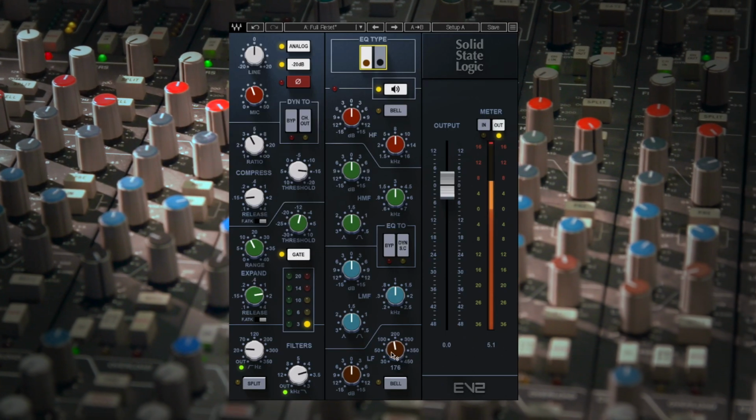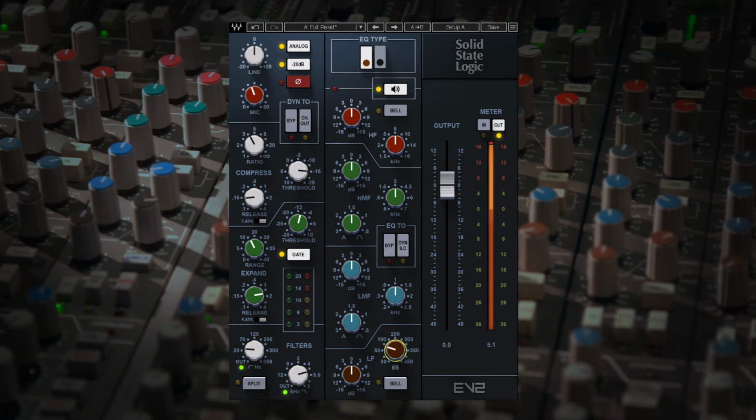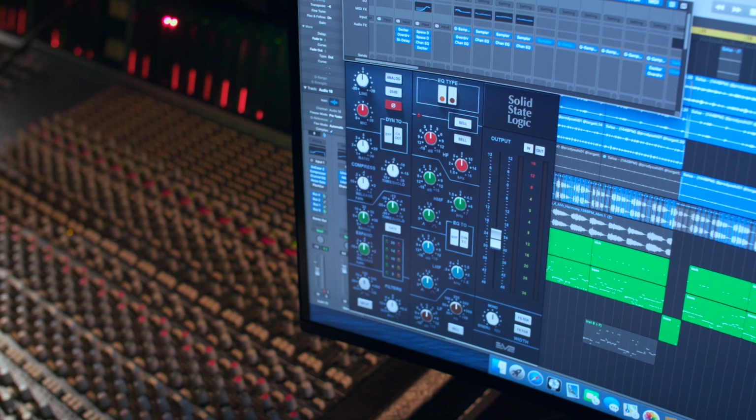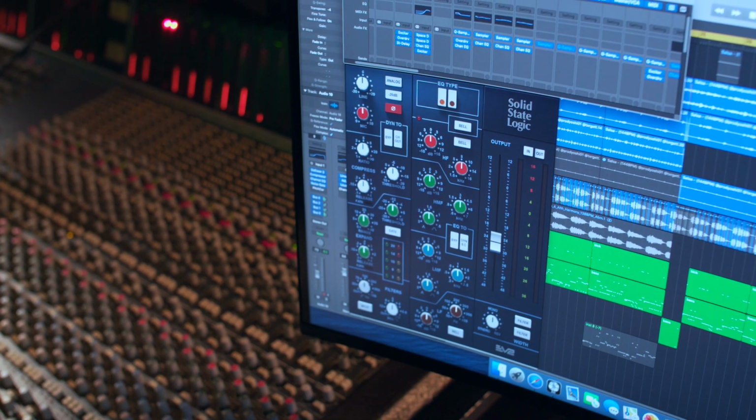Hi guys, in this video I'm going to show you how to get the most out of our latest SSL 4000E channel strip emulation, the SSL EV2 channel strip plugin. With EV2, we've given you a totally remodeled tool to mix SSL style. Let's now give you some technique to help you get the most out of that legendary analog sound.